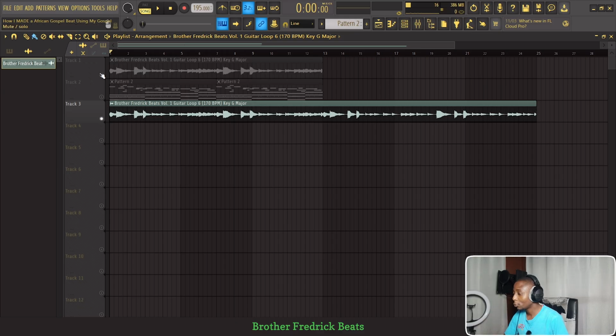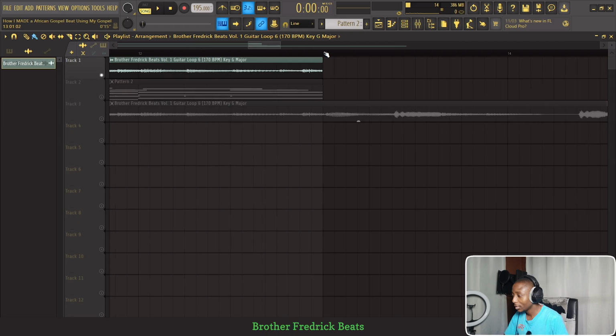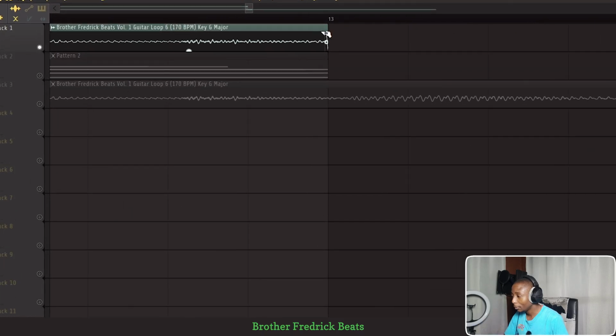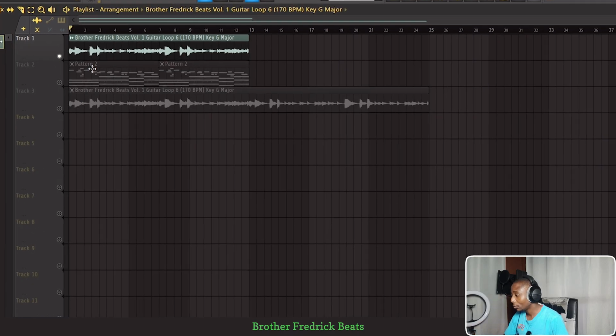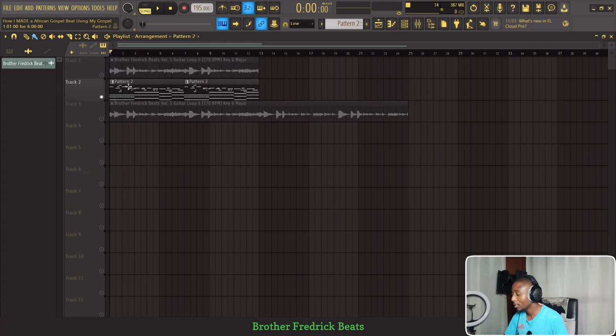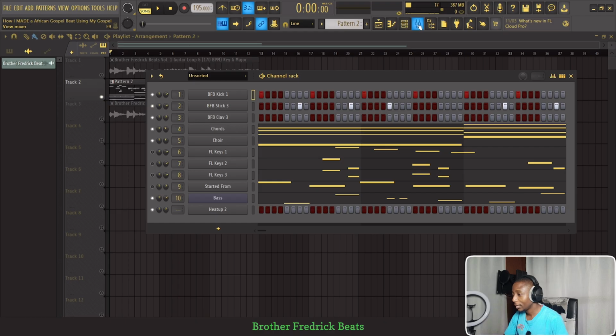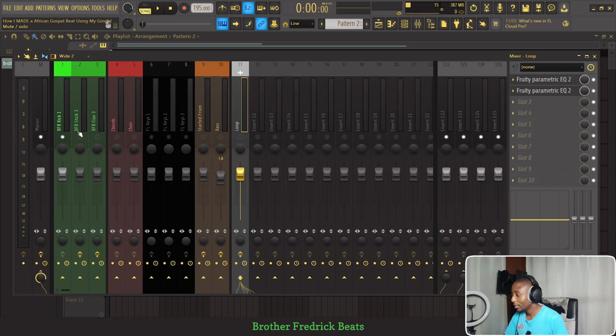And the other thing, after you've chopped your guitar, let me just zoom in. Here, fade it a little bit, because it can be clicking when it loops over and starts again. Just drag it a bit to the left here. So let me just go to the sounds I've used here. I'll start with the drums.